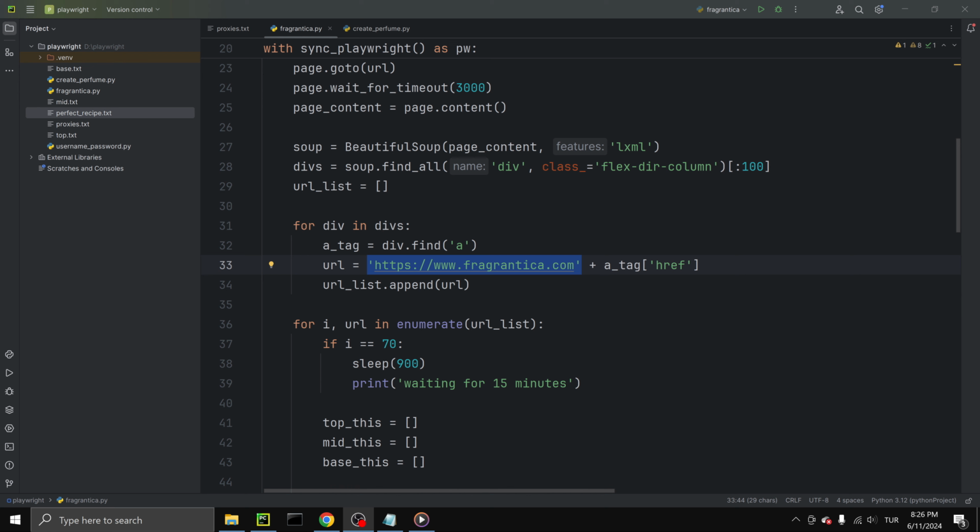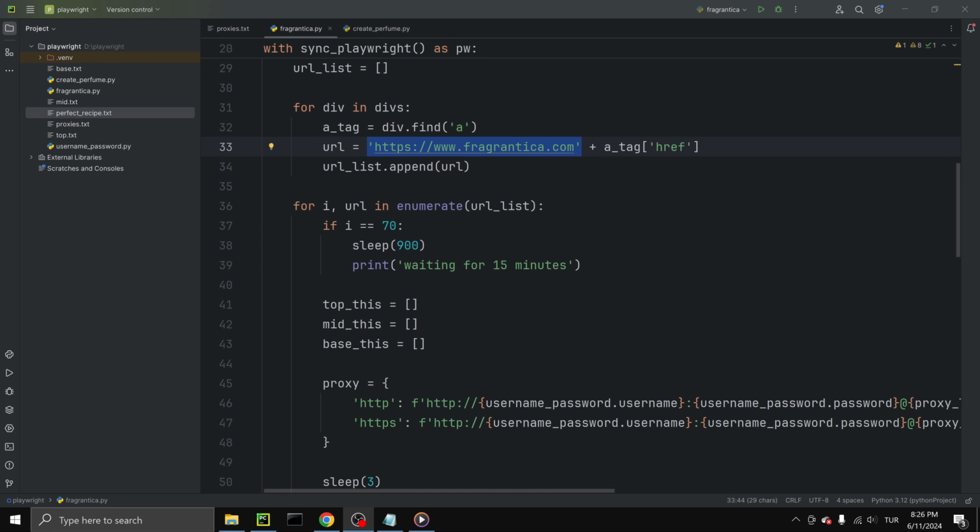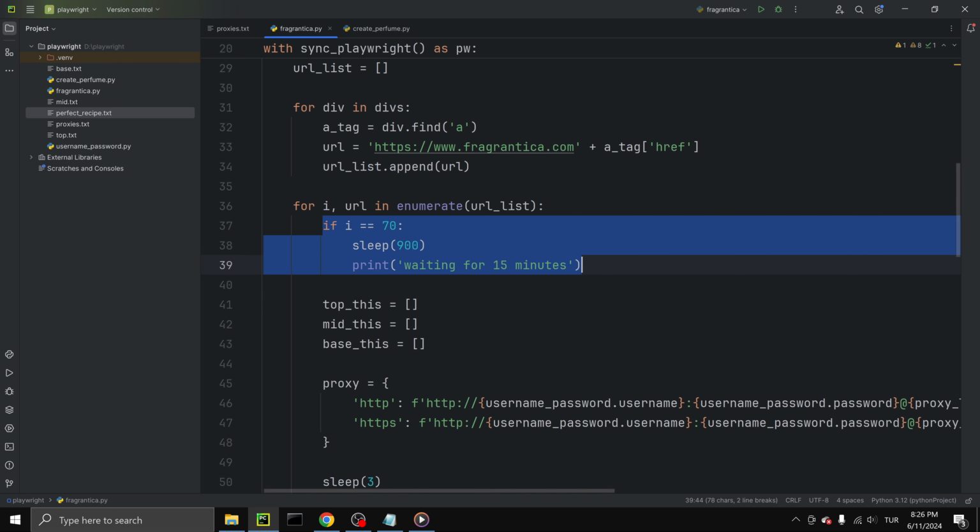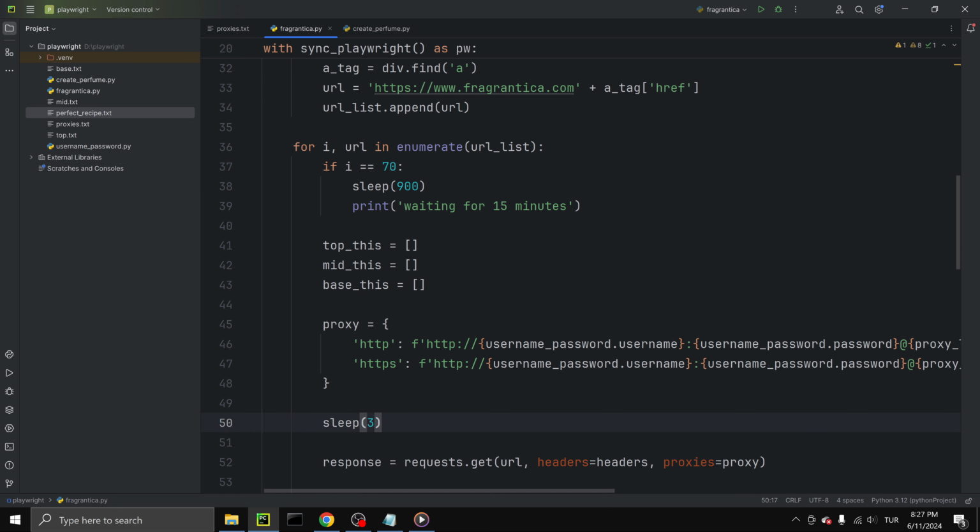After that, I am going to start making requests to those URLs. I'm starting a loop, and I am using enumerate on this URL list because I want to get the index of the URL. As I said, Fragrantica is a hard to scrape website. It is banning you after some requests, and you cannot reach the website for some time. For this, at around 70 requests, I'm using a 15 minutes wait because at around 70 requests, this is banning us. And also I'm waiting for 3 seconds between every request.